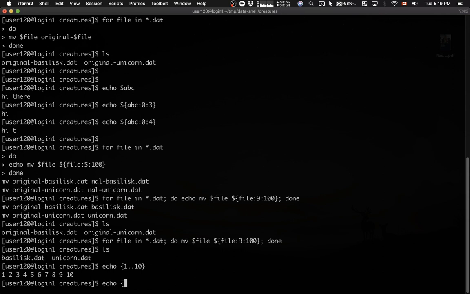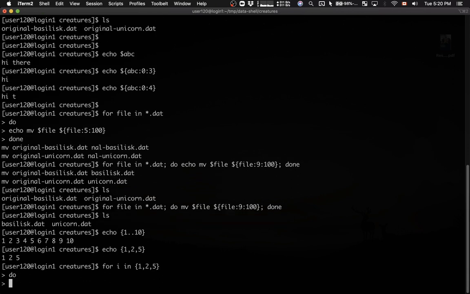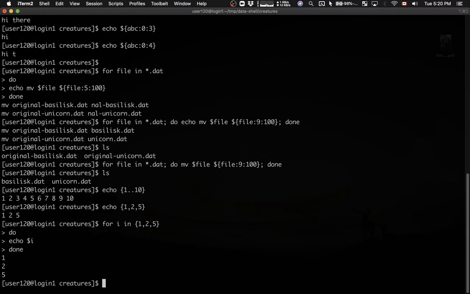Also, I can have several distinct numbers. So let's say 1, 2, and 5. And this is also a collection, so you can actually cycle through this collection. So for example, you can say for i in 1, 2, 5, do, and then print i, and then done. We can also use ranges with characters. Let's say a list of all characters from A to Z.